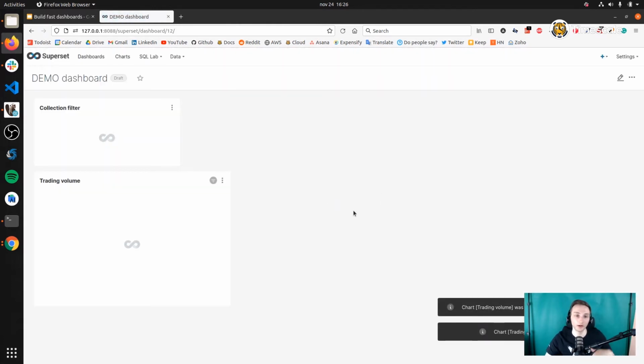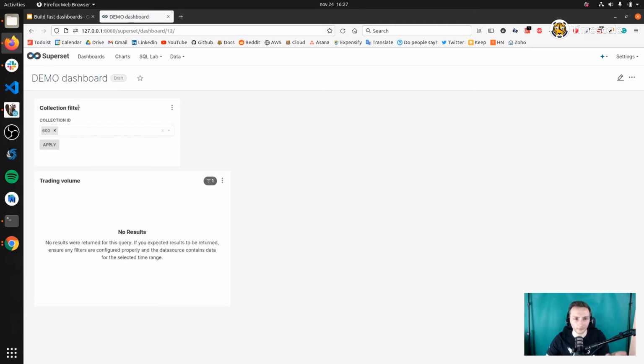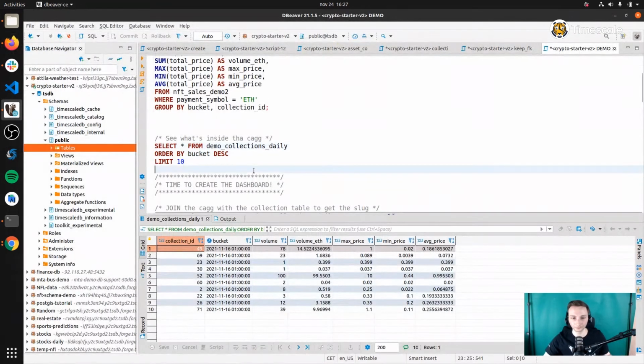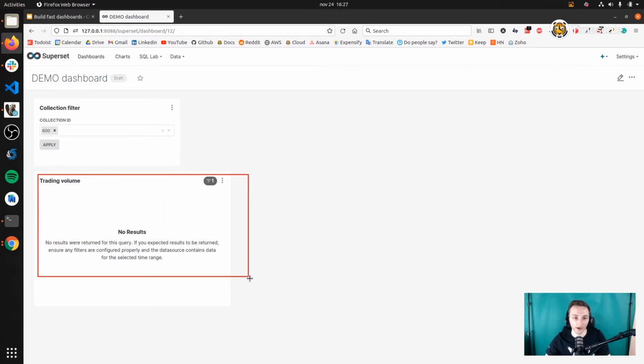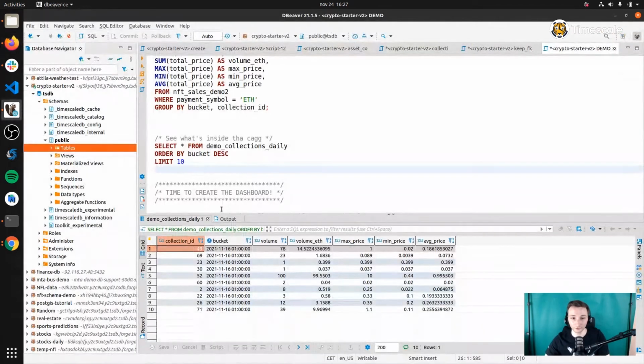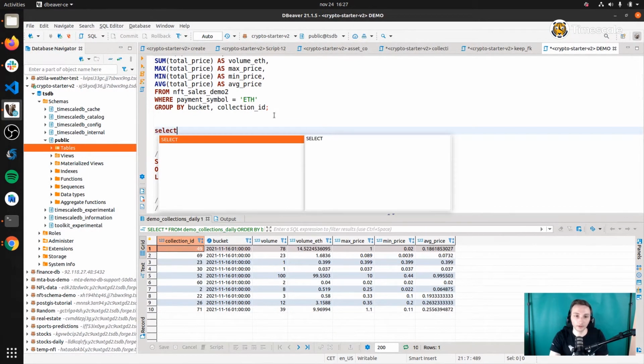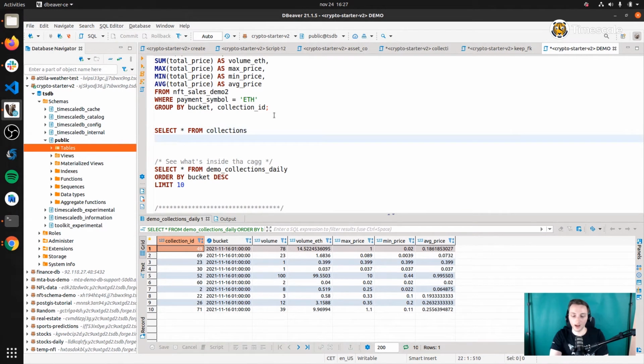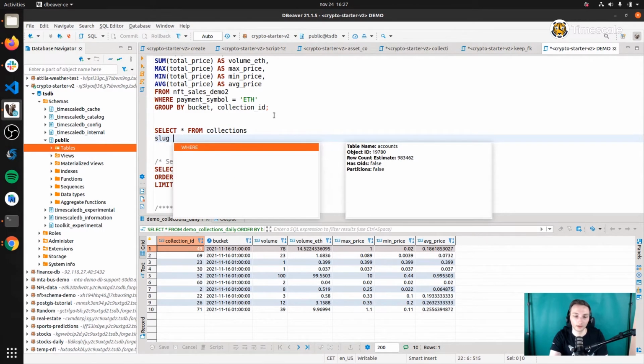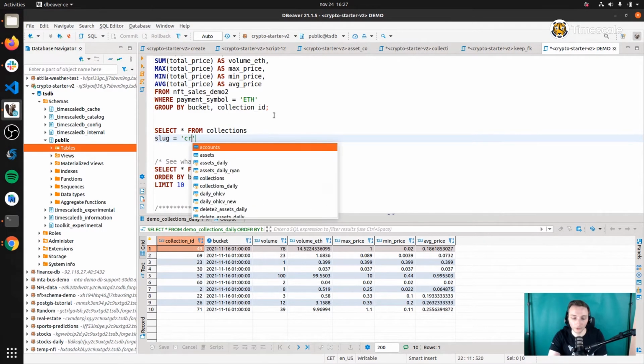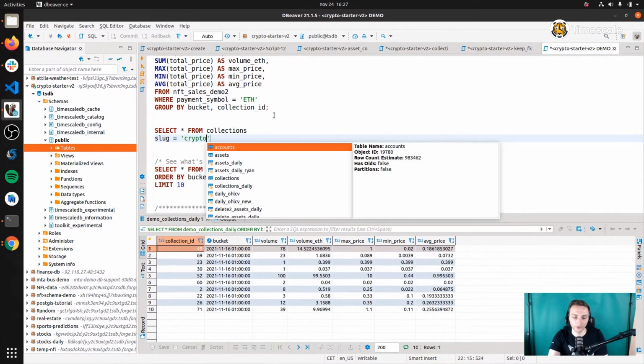So what we see here is that we have the collection filter, which is by default 600. So that's going to be used to try to filter on the continuous aggregate. Let's try to find an ID that actually exists, because based on the chart, we don't have a value with 600. So let me quickly find the ID of the Rejhh collection, which is a popular collection. I think it's called Rejhh.